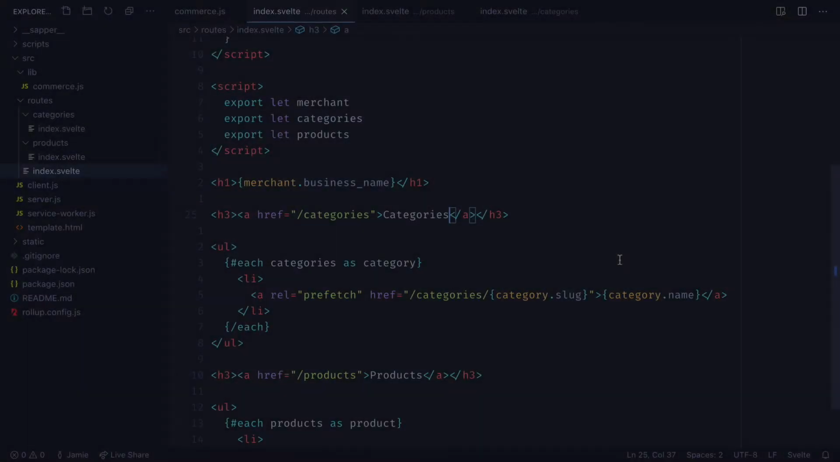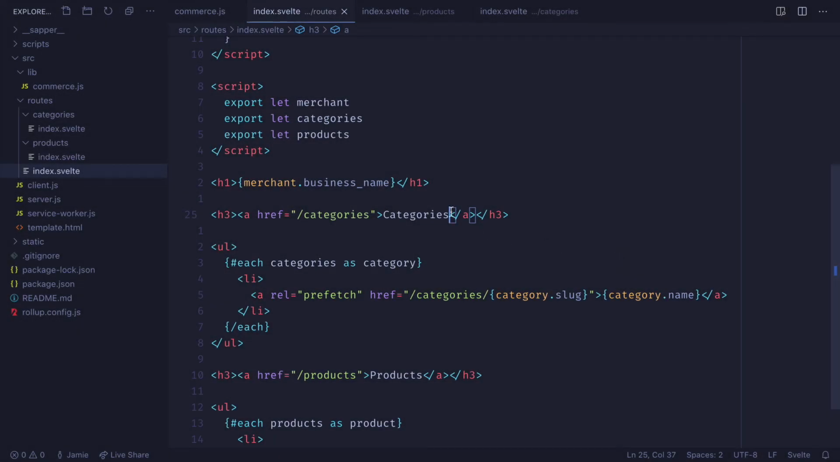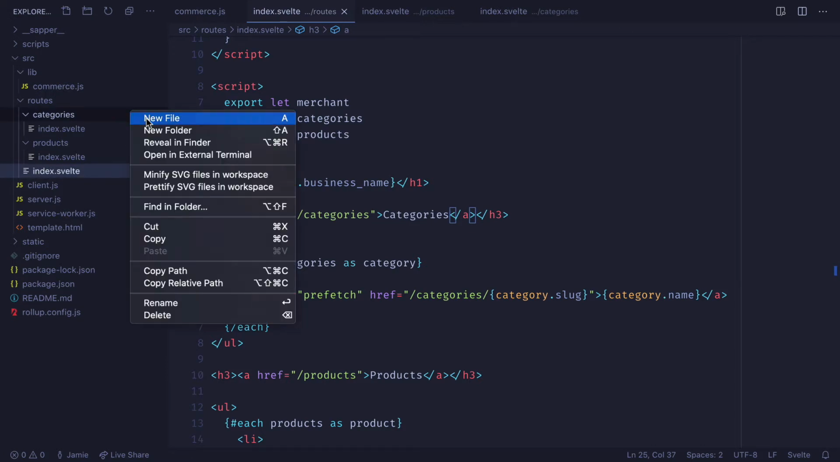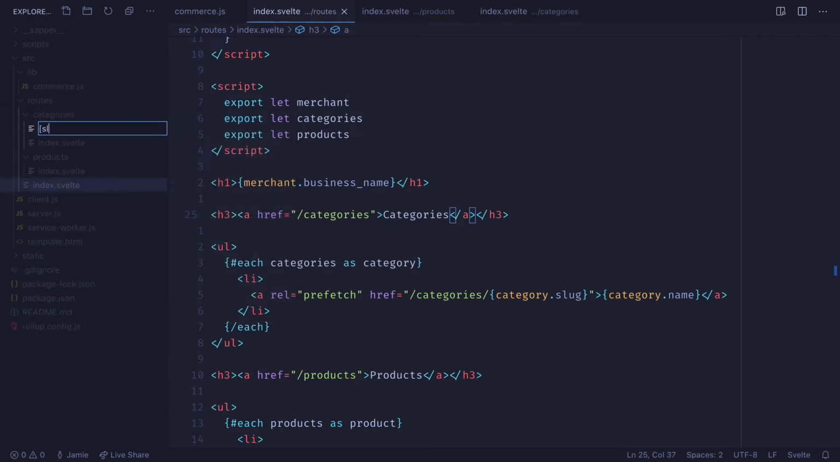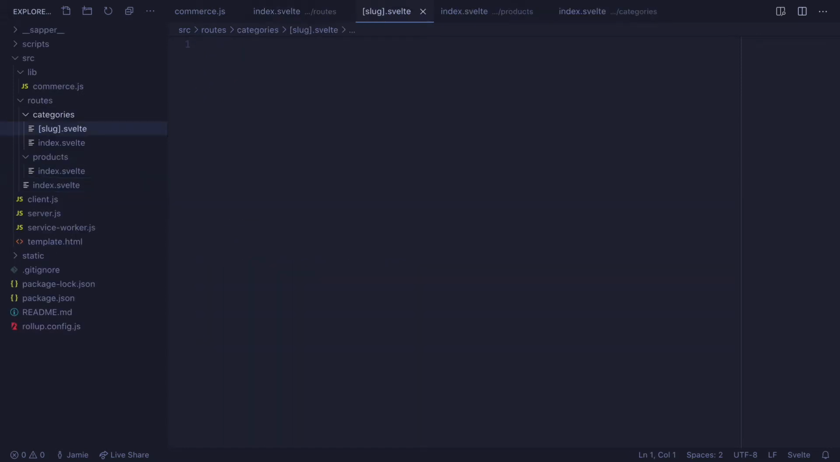Now we are going to go ahead and create the individual pages for our categories. So inside of the categories directory for our routes, let's create the file with square brackets around the word slug. This is an important file name, and this tells Svelte that this is a variable. And we can use this as a variable by destructuring the params of our page. And I'll show you what that looks like in just a second.